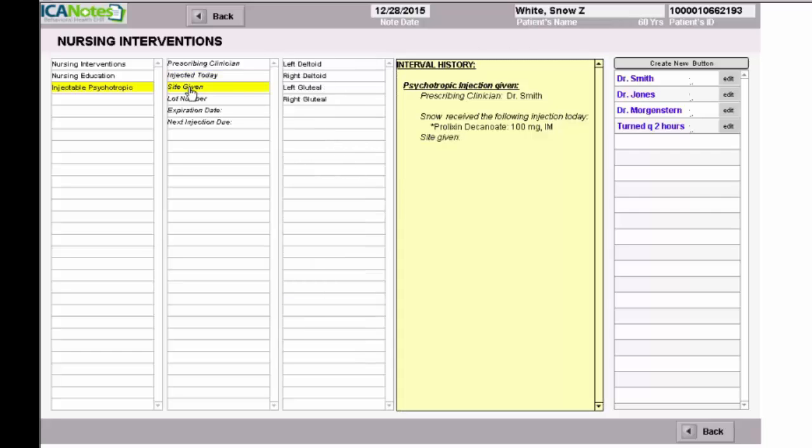What site was it given to? I can pick the left deltoid, the right deltoid, the left or the right gluteal. I'm going to say it was given to the right deltoid area. Okay, we can come down here. By the way, down here I put down no redness or swelling post-injection, so you can always come in here and add some details that you'd like to. Or if there was a little bit of bleeding from the site, you could have put that down, no problem.